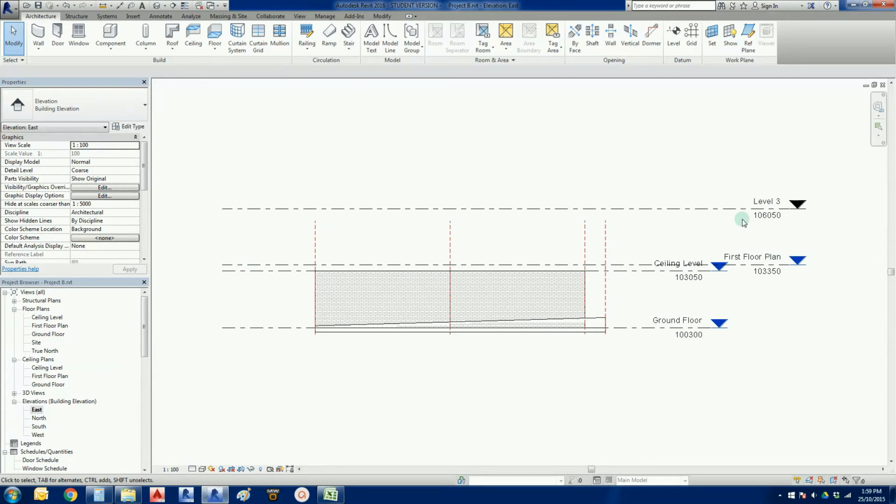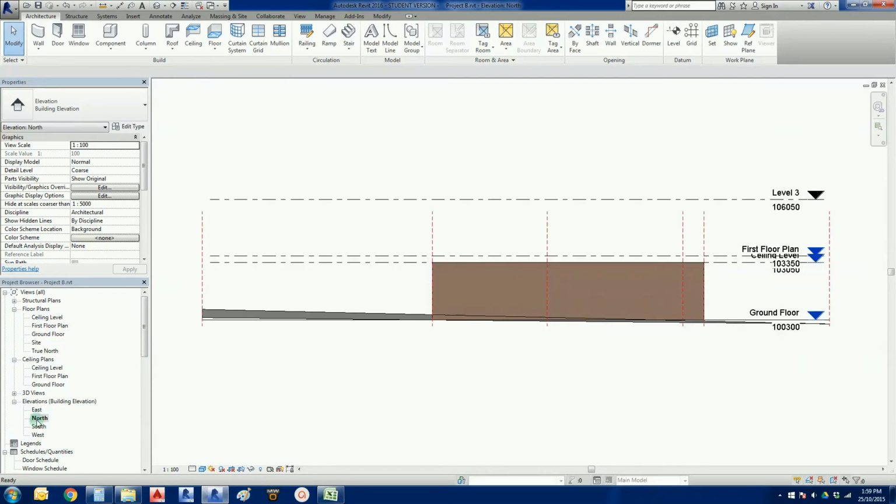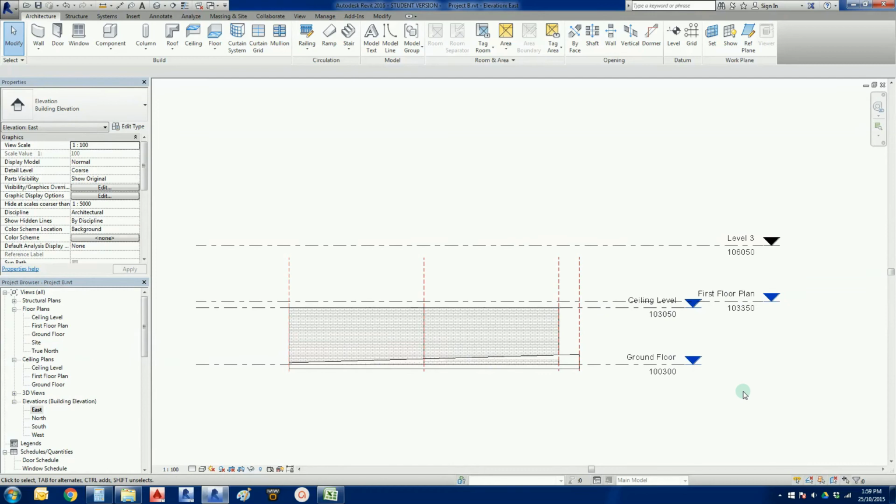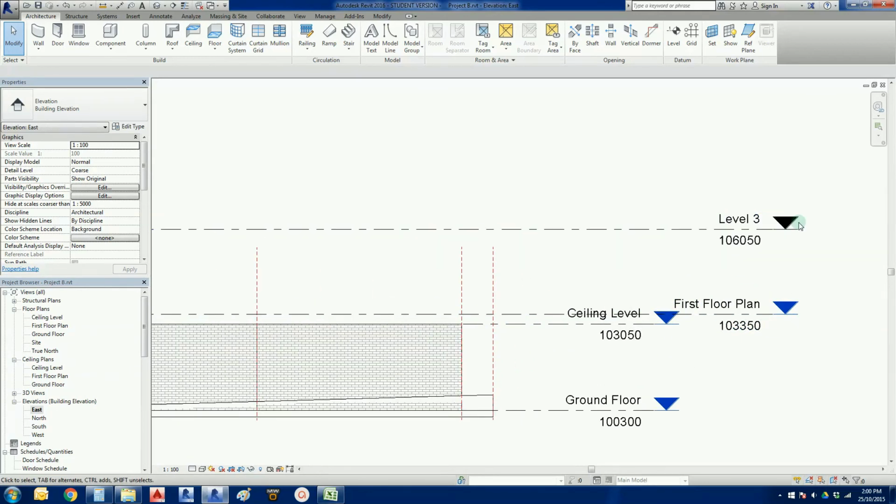Now we've created the level, and it does appear on the other elevations, but if I look at the browser, level 3 does not appear. So this is one of those little tricks in Revit that you'll strike and not quite know how to fix it. So there's our level 3 there. You'll notice that the datum symbol is black, whereas the other ones are blue. That is our indicator that this is a copied level.